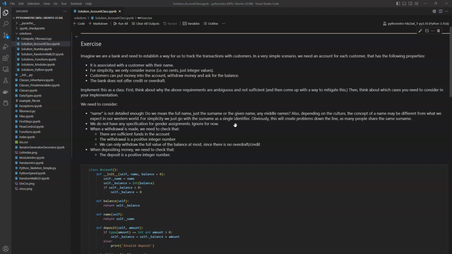So we were imagining that we are a bank and we need to establish a way for us to track interaction with customers, and we were keeping a very simple scenario where we have one account for each customer with the following properties. It's associated with their name. We only consider full euros, so no cents, just integer values, no other currencies. Customers can put money into the account, withdraw money and ask for the balance. They can't do anything else. And the bank doesn't offer any credits or overdraft.